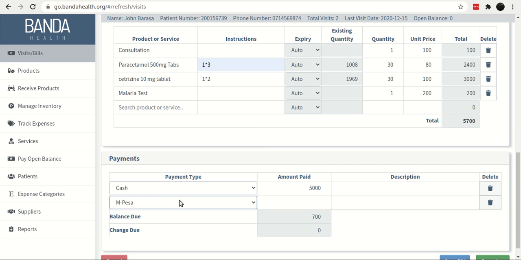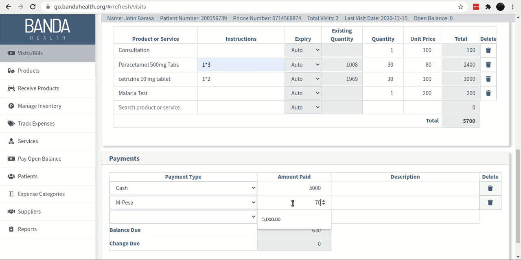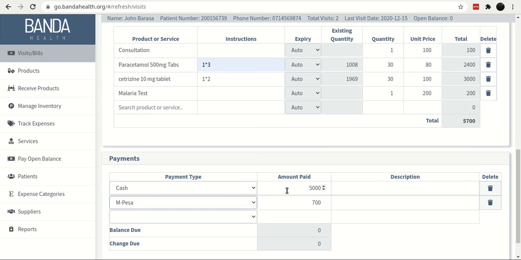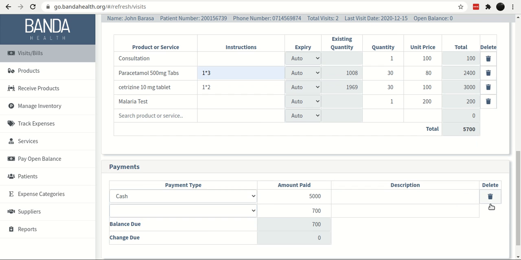You can capture two payments that are settling one bill. So to settle this one, you use two payments, which is possible with the system. As you can see, one was done on cash and the other on M-Pesa. But if it's just a single payment type, you can just remove this one and you remain with cash alone. And now you can pay the entire amount, 5,700.